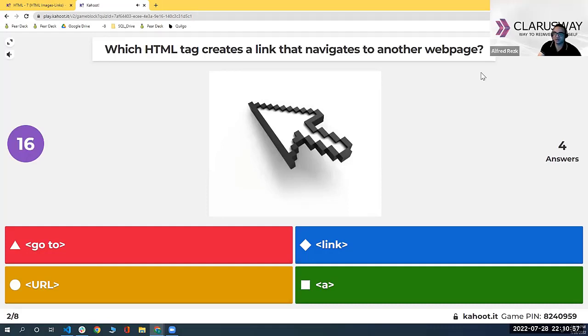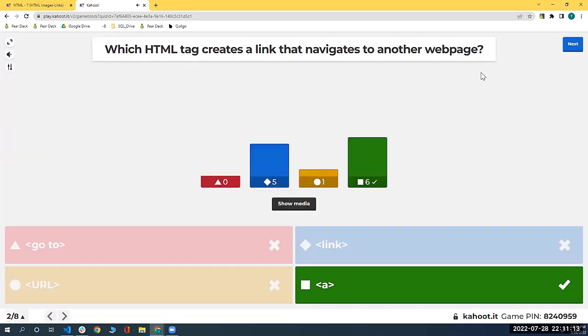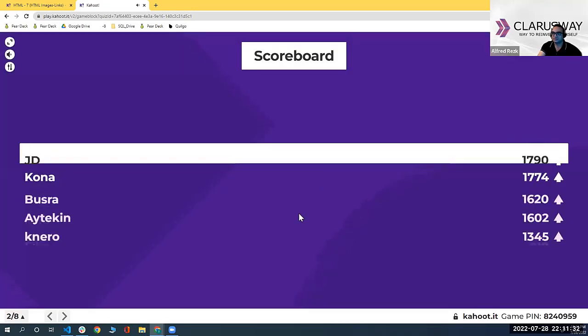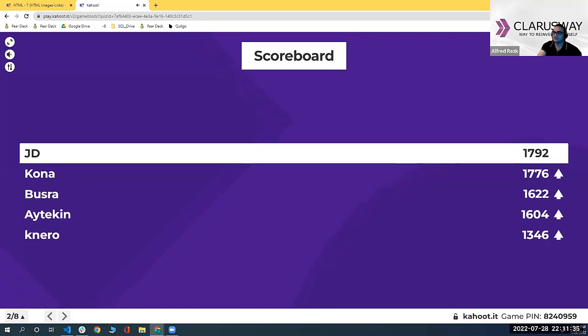Which HTML tag creates a link that navigates to another web page? Go to URL, link, or the A tag. Okay, it is the A tag, short for anchor. I would say link might sound like it should be the right answer, but there is no link tag. It's the A tag. We got JD in the first place now.